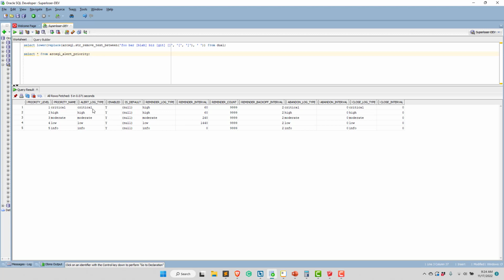So I might say if anything with a row of type high ends up in the ArcSQL log, then I'm going to send an email to some email group or something like that. So this just basically routes things to the ArcSQL log, and then we can define notifications from there. Alerting itself doesn't handle notifications. It hands it off to the ArcSQL log, and I'll show you that in another video.